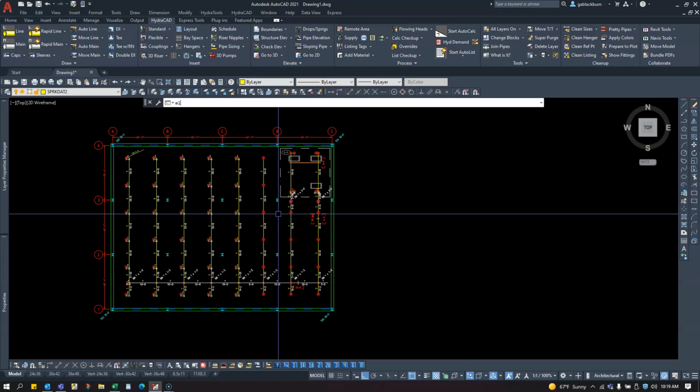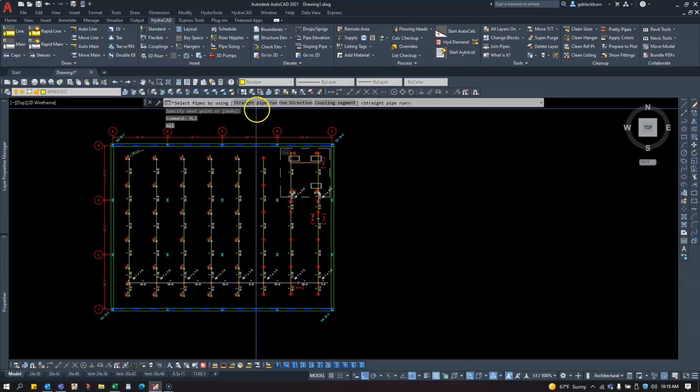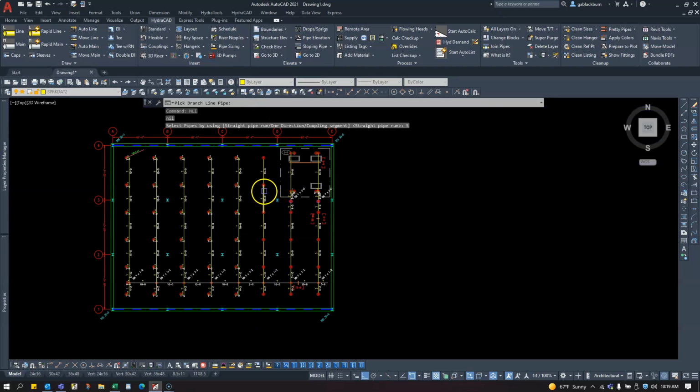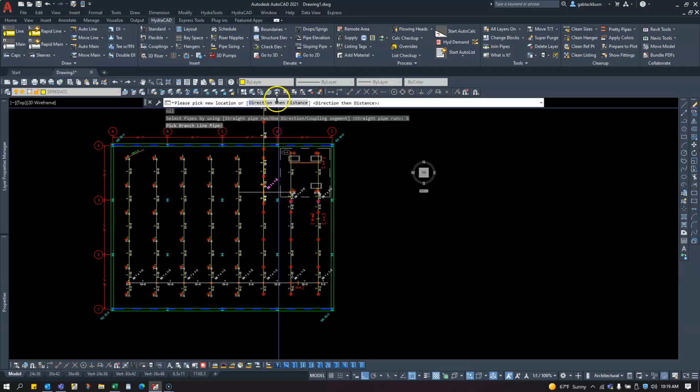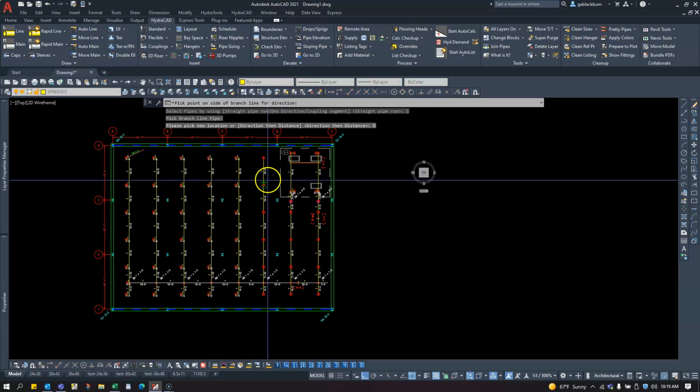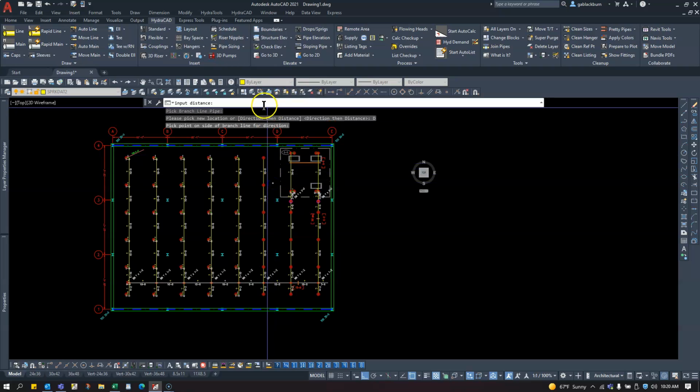I'm going to type in MLI. I'll tell it a straight pipe run. I'll pick this pipe. I'll tell it direction then distance. I'll tell it to the right, and I'll type in 12.